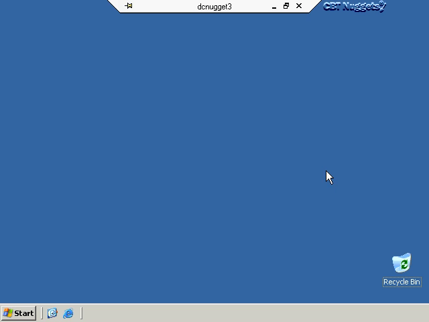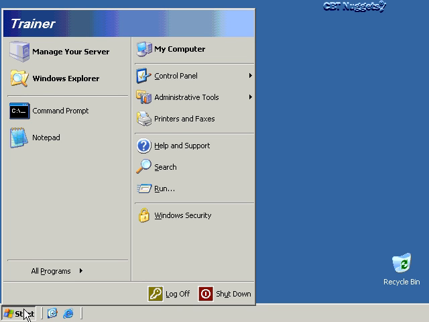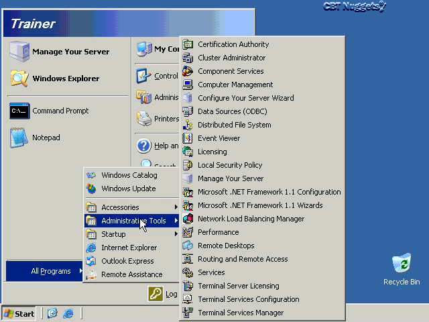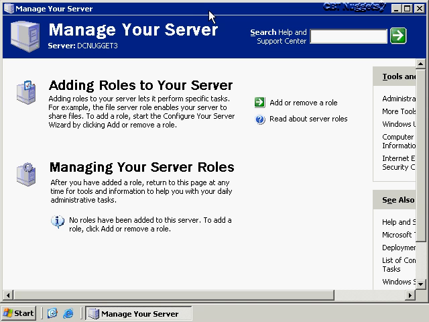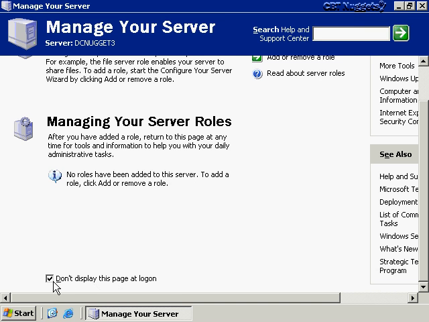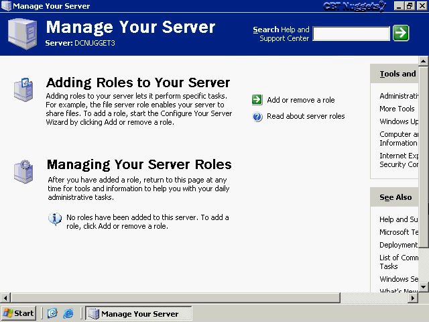Now let me also point out another way. I don't like to use this, but Microsoft seems to have a preference for it in a lot of their documentation. That is to go to Programs, Administrative Tools, and then go down here to this Manage Your Server item. You'll recognize this as being the same interface that appears when you first log on to a server. You see that down here, I selected that it will not display the page at log on. That's why we don't see it anytime we log on to this server.